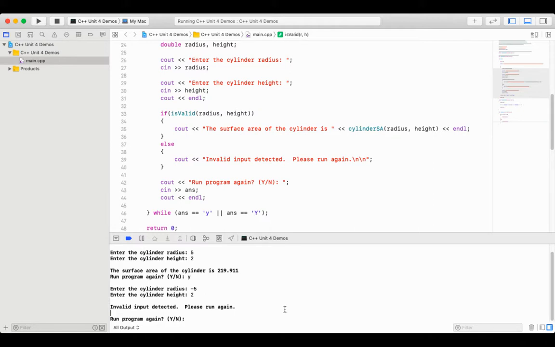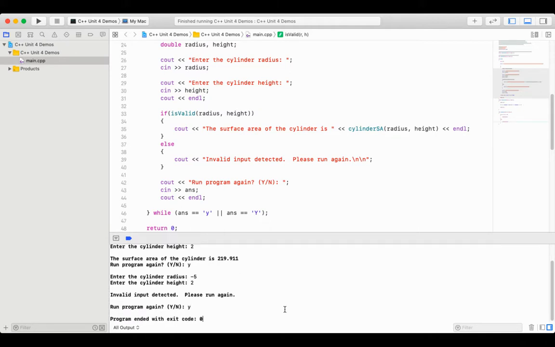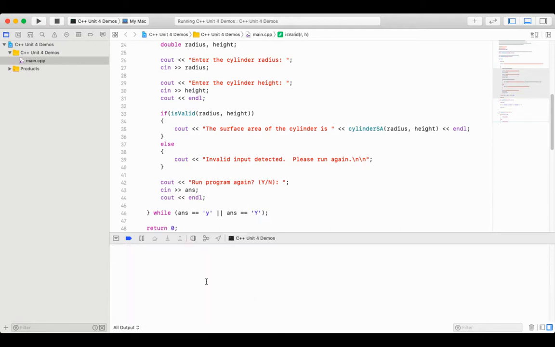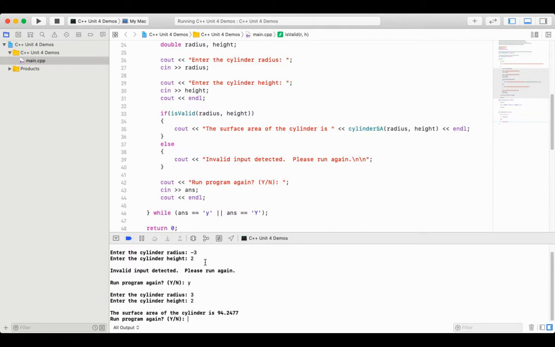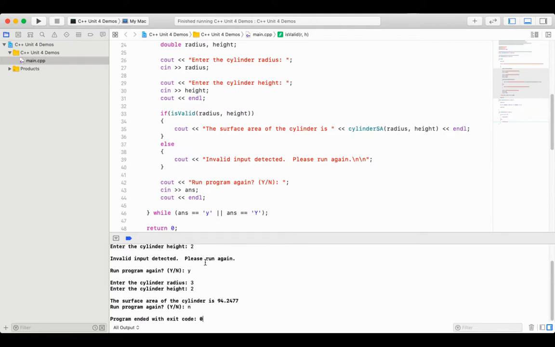So let's see, do you want to run again? Sure. And oops. So let's run this one more time, I guess. Enter the radius, we'll say -3 and 2. Input invalid, run it again, yes, 3 and 2. And gives us a good surface area there.